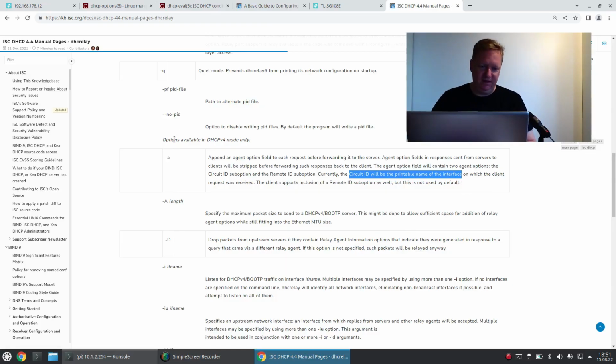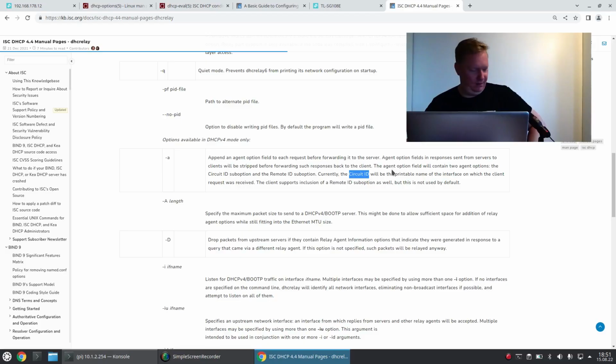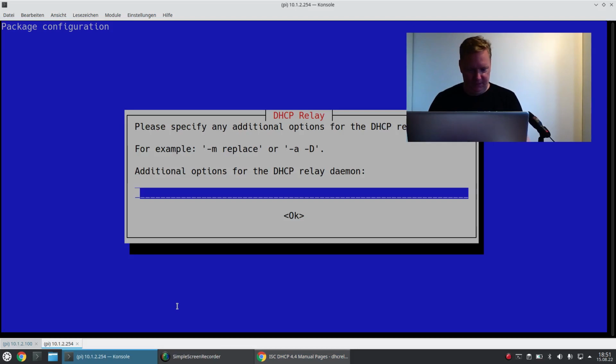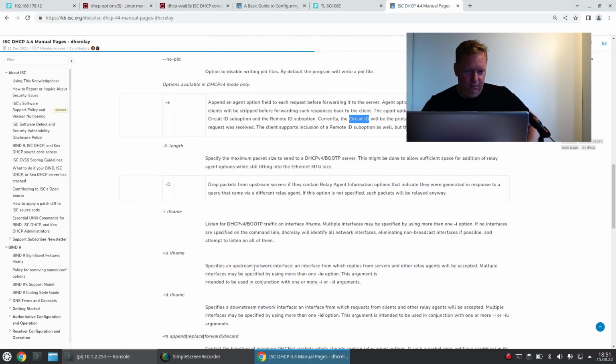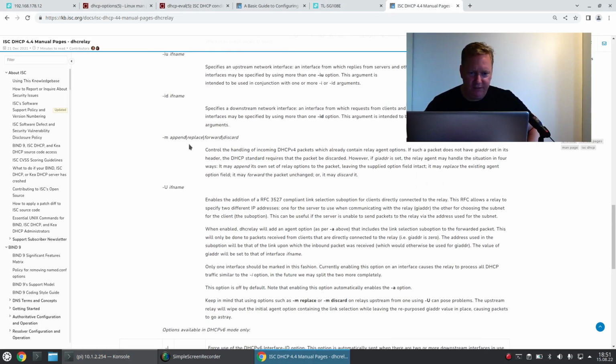Okay, so this dash A puts the interface name into the option called circuit ID. Okay, circuit ID, remember that. That's a really important agent option that we then can examine on the DHCP server. So I would put dash A here. What else do they suggest? Dash M.